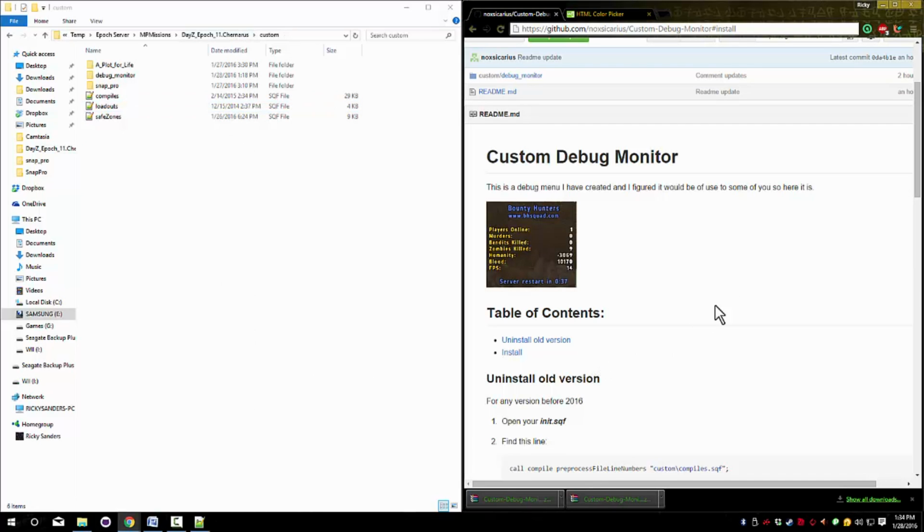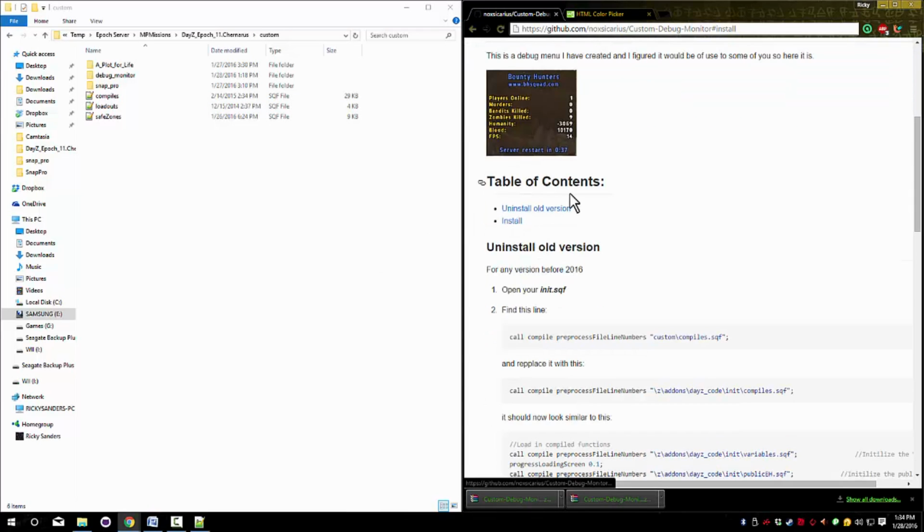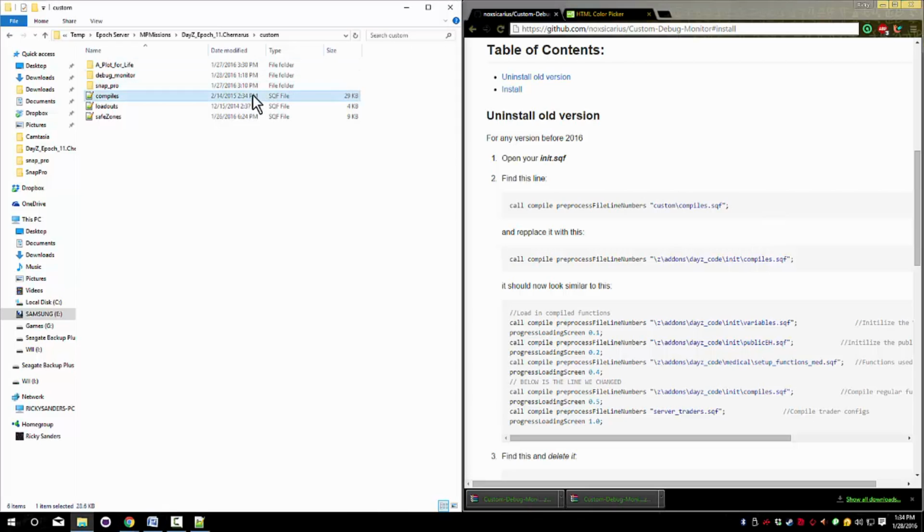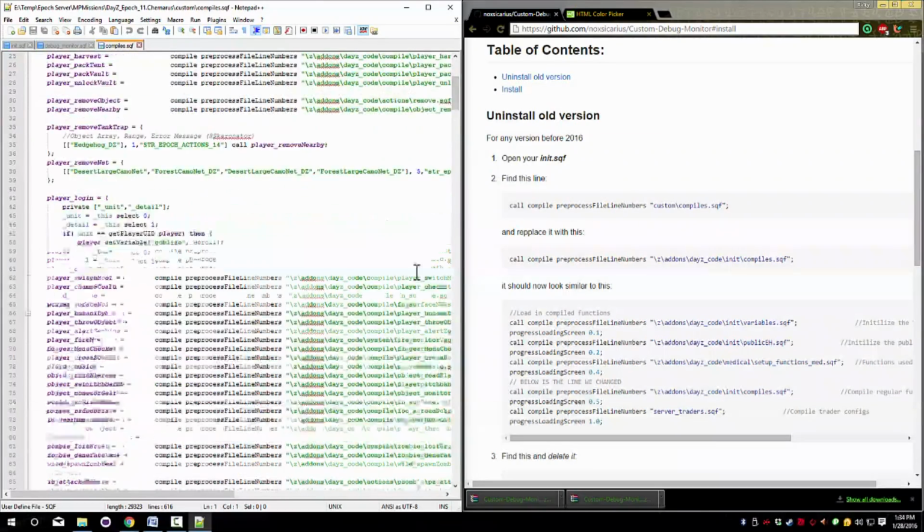Now, there is one extra change that you can make, but this is a very particular change. If you look at the GitHub under the uninstall old version, there is something that you can do to remove one extra file. Now, this is a very volatile change. This compiles.sqf file here you see is the one that we are going to consider removing. The first thing you need to know is you have to be very careful about this. You need to ask yourself, have you ever modified this file? Have you changed anything inside of it at all?